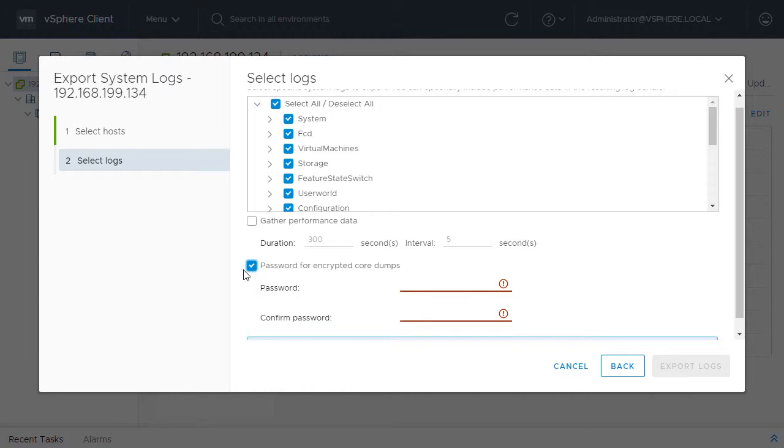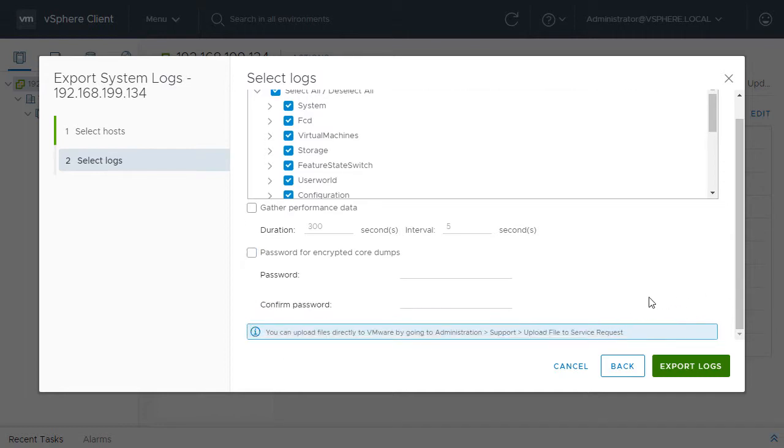What a core dump is: if my ESXi host crashes, it dumps the contents of memory to something called a core dump. So we may want to encrypt those core dumps for security purposes. That way somebody isn't able to access the contents of memory in an unencrypted fashion. Now in my environment, I haven't enabled encrypted core dumps, so I'm not going to need to supply a password for those here. And then I'll just click on Export Logs. And that'll kick off the download of the log files that I've requested from vCenter. So I'll pause my recording for a moment while this process completes.